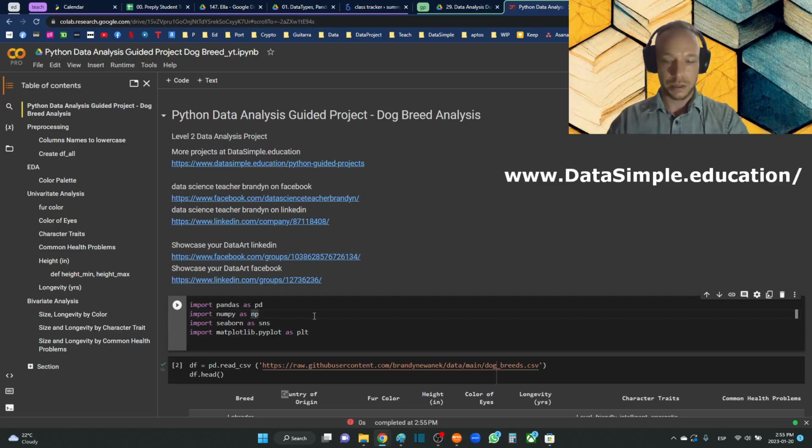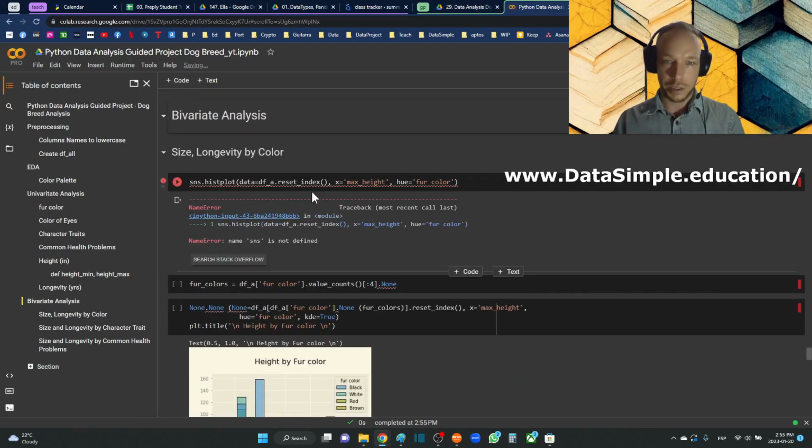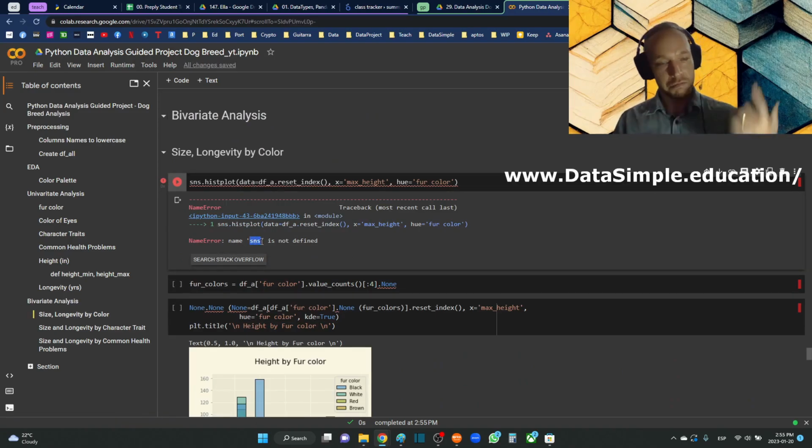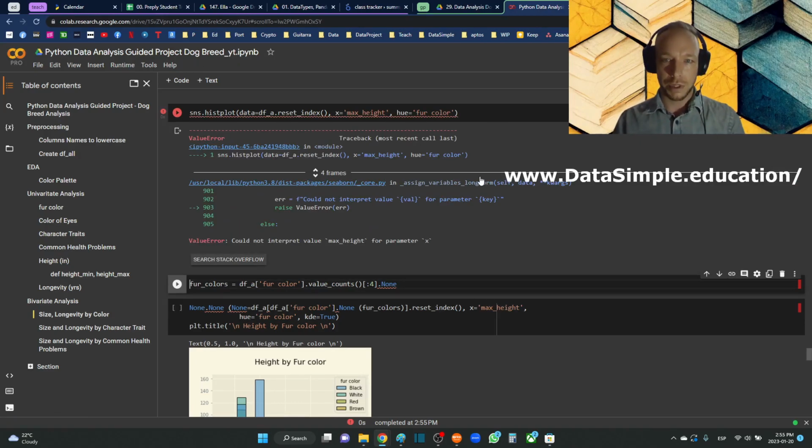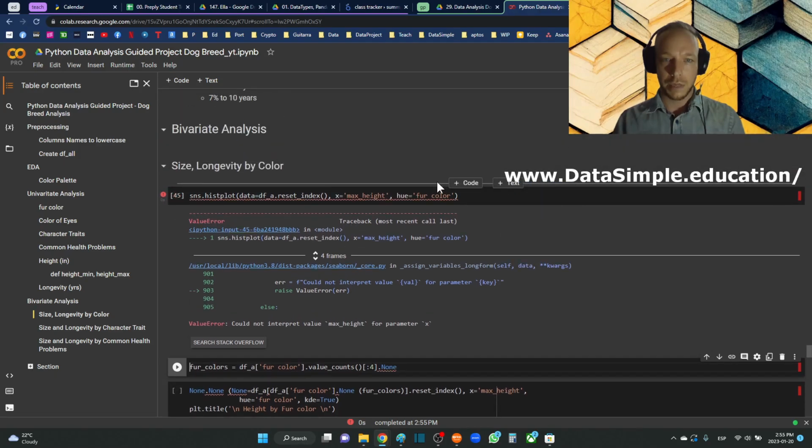And so it doesn't look like I ran this one, because of what it was saying. Sorry, it's saying name sns not defined. I don't know how I didn't run the first column. Okay, well, let's look at this.